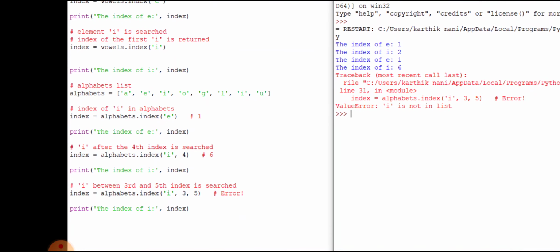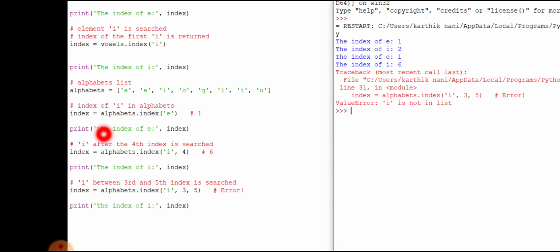In this list: a, e, i, o, g, l, i, u, alphabets.index('e'). Here it gives the index 1. For i, we are searching from index 4. i is present at index 6, counting 0, 1, 2, and so on. It returns 6. After the fourth index it searches for i, so it gives 6. This is the element, and the position after which it needs to be searched is 4, so it returns 6, not 2.